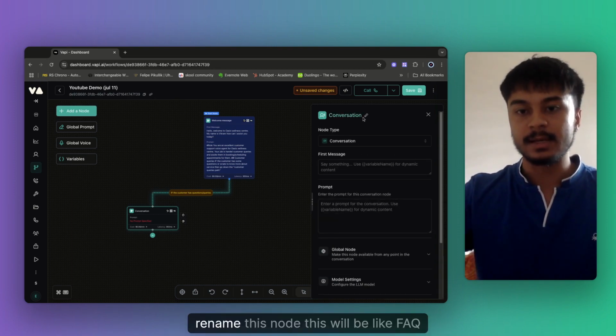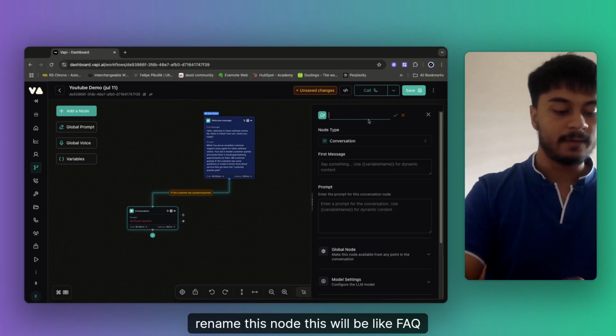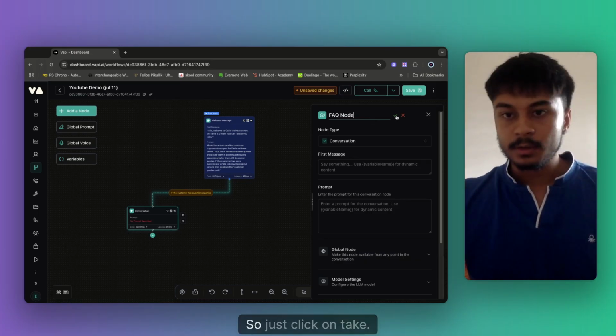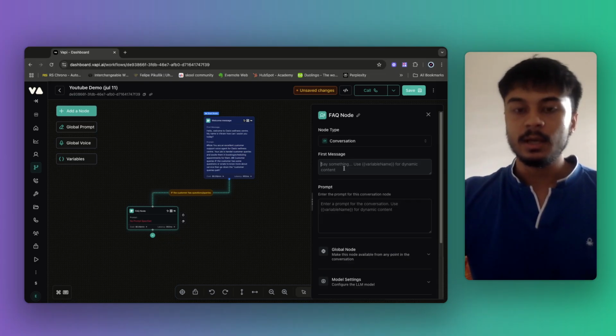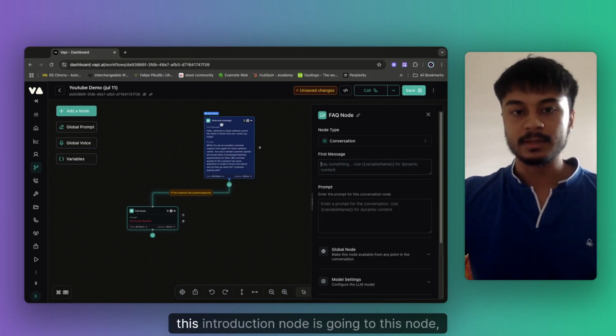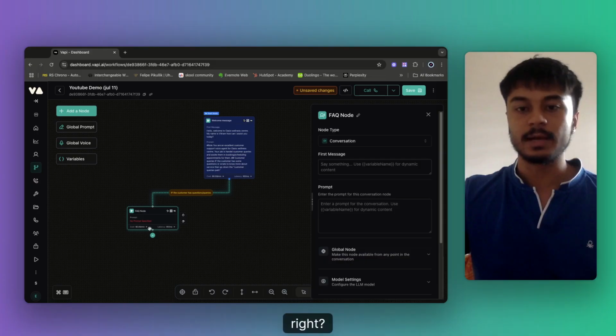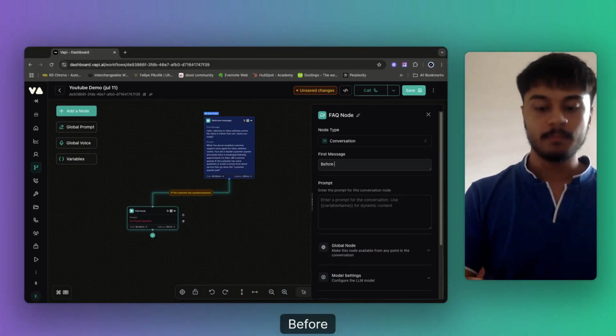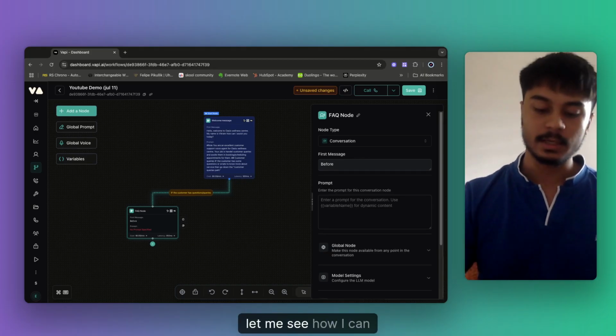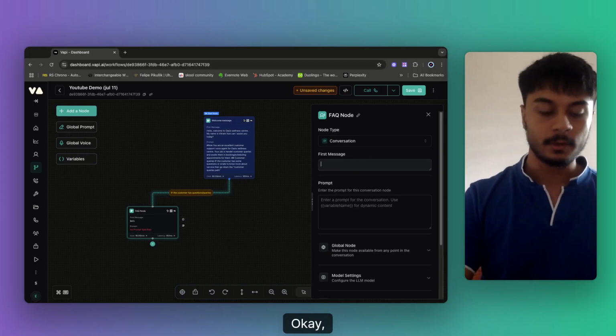So let me just rename this node. This will be the FAQ node. So just click on tick. You can leave the first message here as well. For example, this introduction node is going to this node, right? So you'll say, before we start, let me see how I can do this. Okay, yeah.